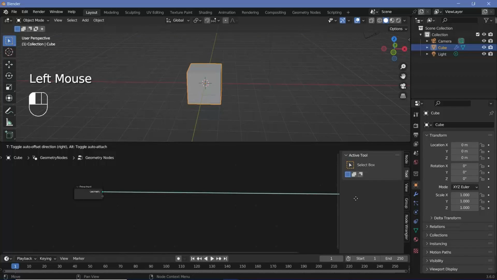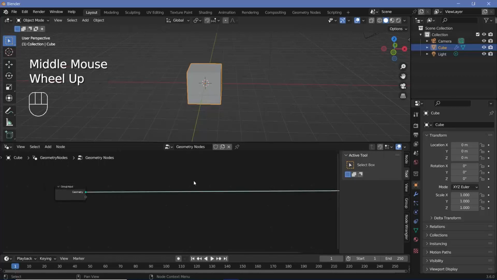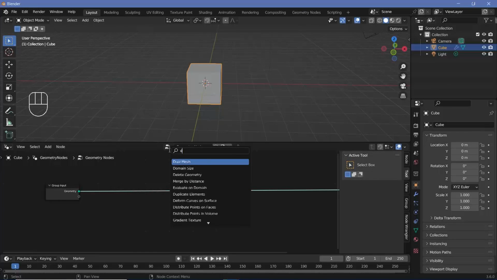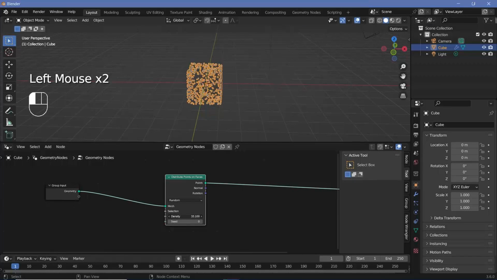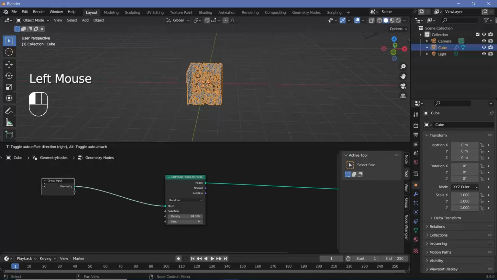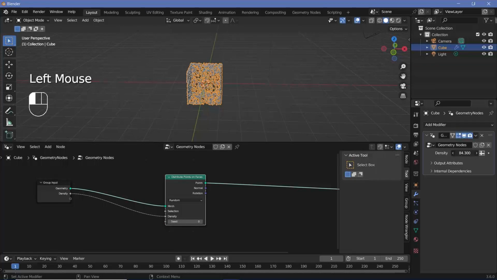Now the first thing that I need to do is distribute a bunch of points onto the surface of this object. So for that, I'll press Shift A and search for a distribute points on faces node and plug that in right here. Now the density should be one of the inputs that I can control from the geometry node object itself in the modifier panel over here. So I'll take this density and plug it in to the input like that so that it can be controlled right from out here. For now, I'll keep a density of something like 1000 so that it's very dense.